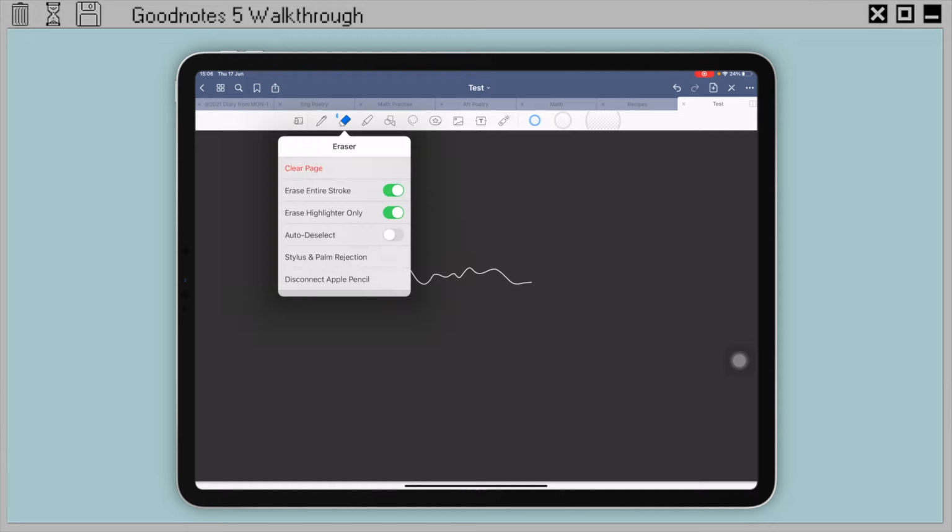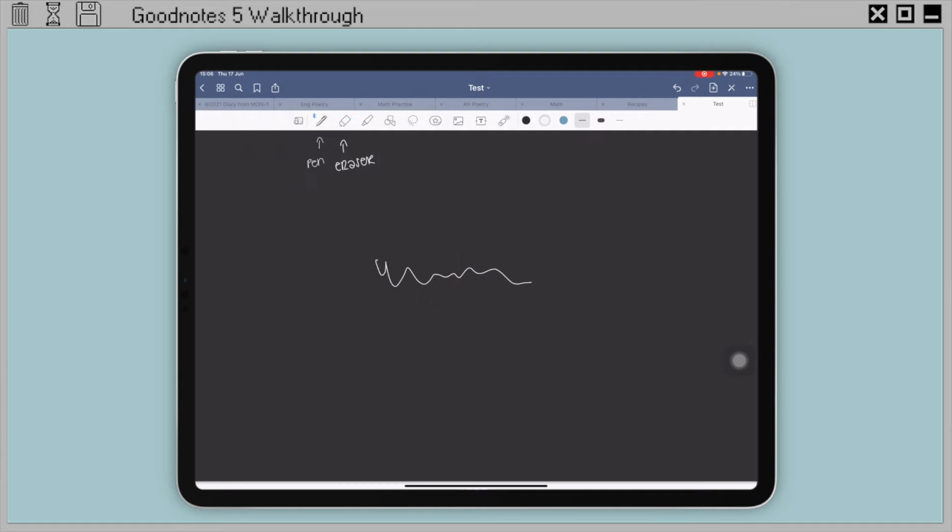So that's really helpful. Auto deselect is automatically switching to your pen tool after it's sensed that you're done erasing. So for instance, again, I'm just going to make a few writing pieces here. When I have my eraser selected, I hold down, I erase whatever I need to erase, and when I lift up, it switches back to the pen tool. So it just quickly switches, and it's really helpful for quickly switching between pen and eraser.